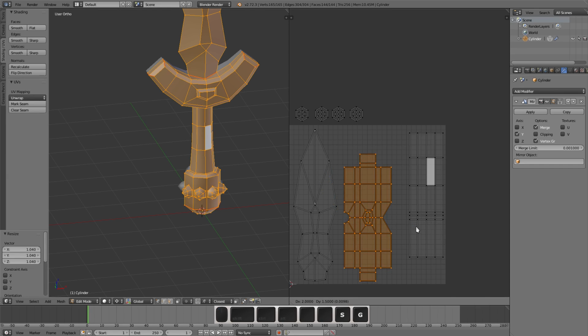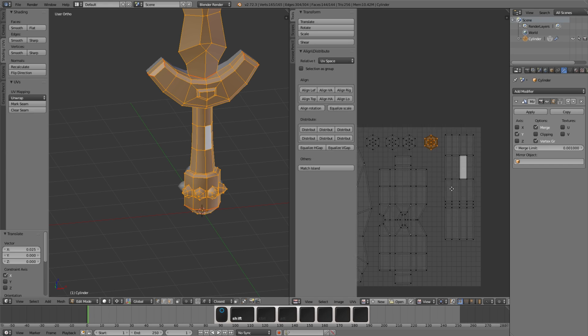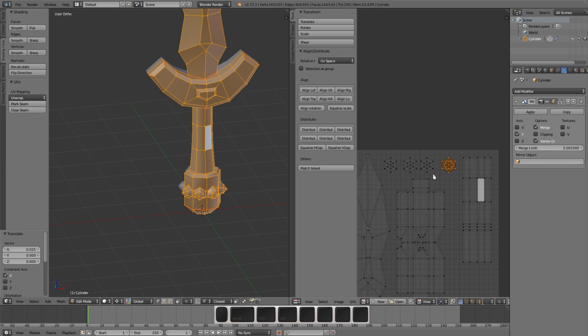So I'm thinking maybe I can put that bottom piece right here and fit all of these in here, maybe. Do I have the align? Yeah, I do. This is an add-on. I'll have to remember to put that in the description. Let you do align and distribute. Which one do I want? Is it this one? Yeah.